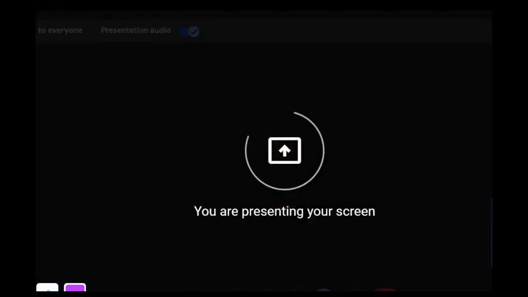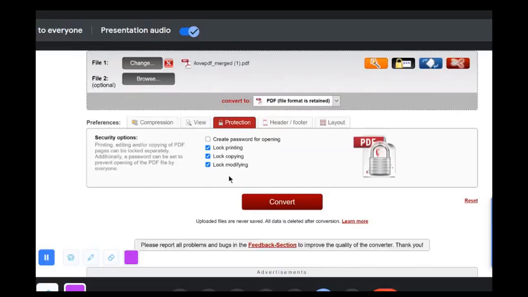What we did was simply upload our file, then come under protection and select lock printing, lock copying, lock modifying. And only by checking these three boxes, we're able to set our manuscript or our book in a way that nobody can copy the content inside and share without our permission on social media. Number two, they cannot modify the content inside. And number three, we have locked it for printing. Nobody can just carry it to any cyber cafe and say, print this book for me. Nobody can do that because we have locked those options on this particular tool.